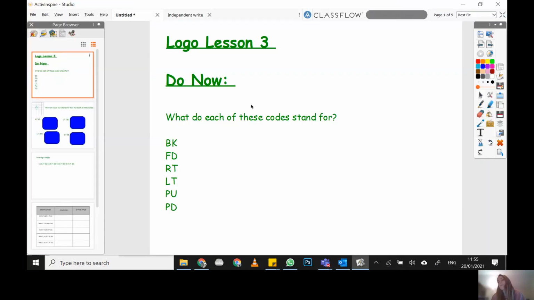So to warm ourselves up for coding, can you please say out loud what each of these codes stand for? You can pause the video if you need some time and just say them all out loud. What does BK stand for? FD, RT, LT, PU and PD. When you're ready to hear the answers, you can come back and press play.